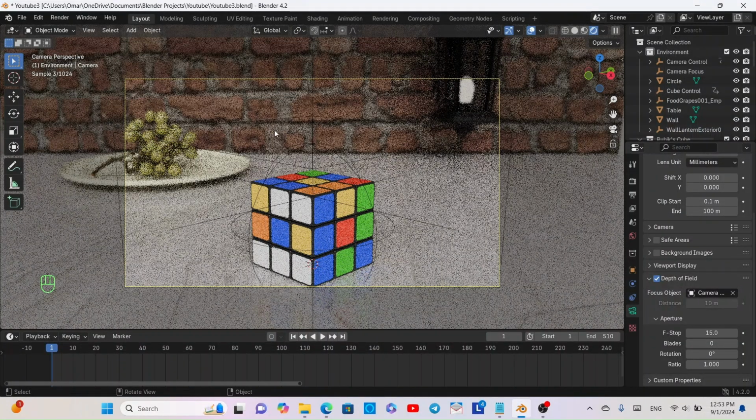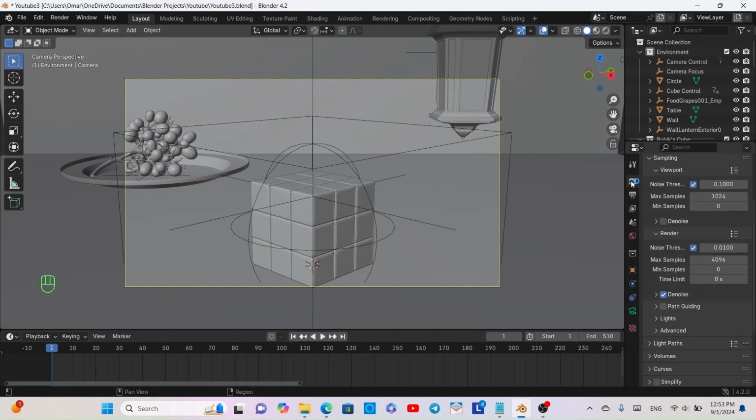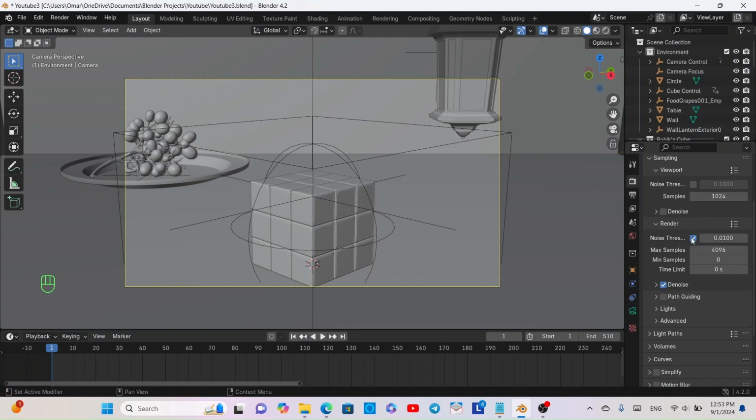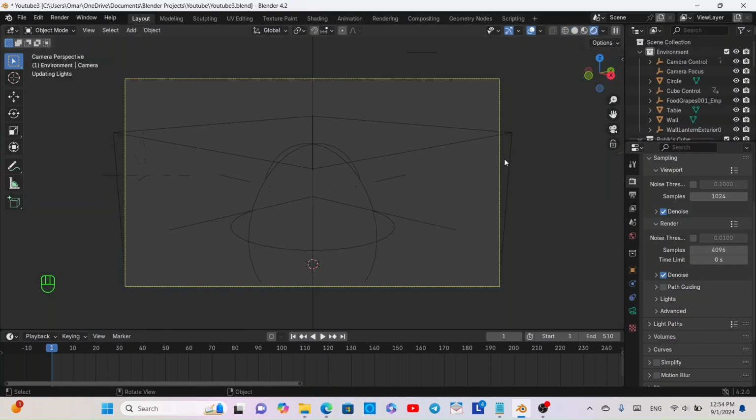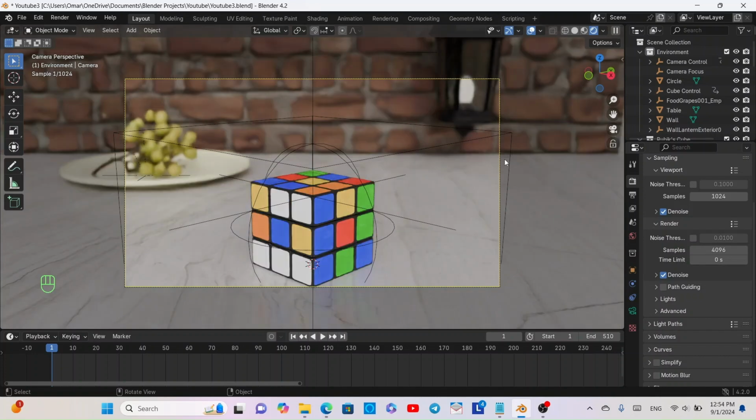Okay, to get rid of these annoying black dots in the scene, you can just go to the solid view now, and then click on the render options and disable the noise threshold in both cases, and then enable the denoise in both cases, the viewport and the render. And now we can go back to the rendered view, and we will not see these dots again. As you can see, I think this blur is good enough. It's not too strong and not too weak, and this is exactly what we want.